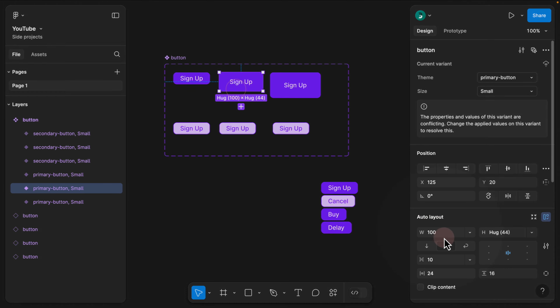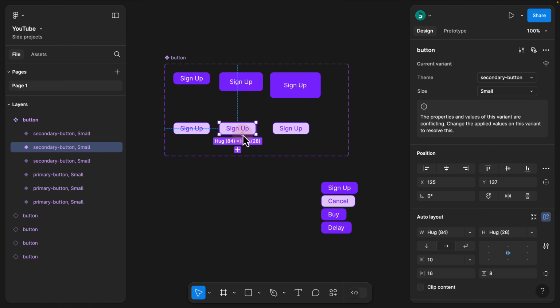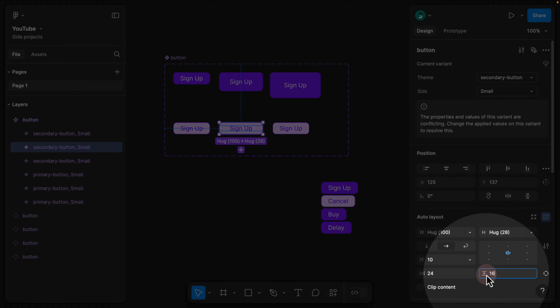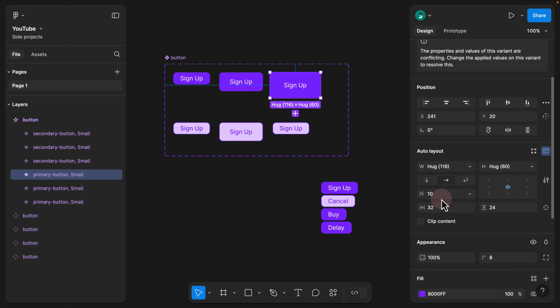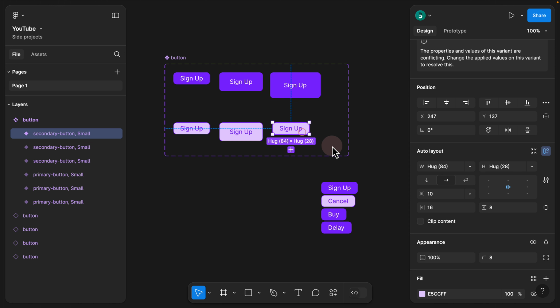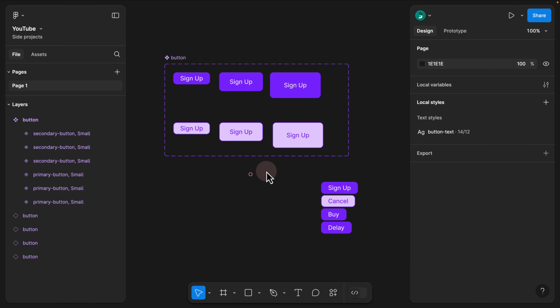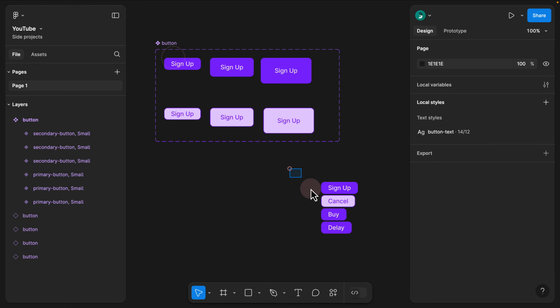So this one, I set it to 24 and 16. So let's just go ahead here and then set this to 24 and 16. There we go. So we have the same properties in terms of auto layout. Here we have 32 and 24. So I would just go ahead and change this to 32 and 24. There we go. So now I have exactly these.